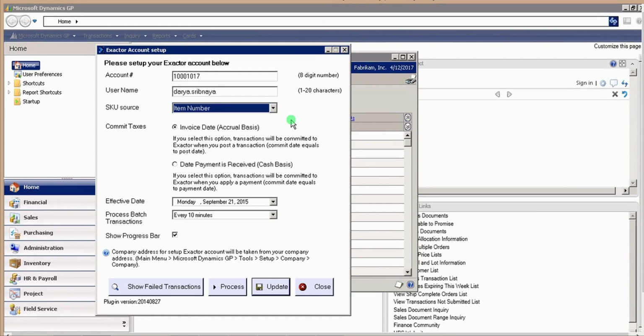Select the Commit Taxes method for your transactions. If you choose accrual basis, the transactions will be committed using the date of their creation and posting. If you choose cash basis, you will need to apply payment to the particular invoice for it to be committed. Most companies operate on the accrual basis, which is enabled by default. You can select cash basis if required.